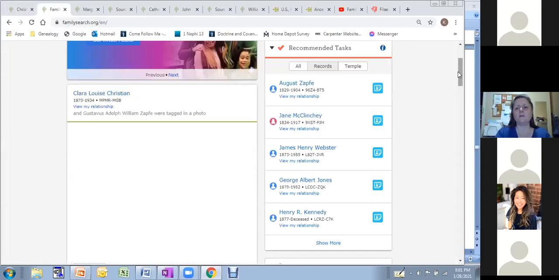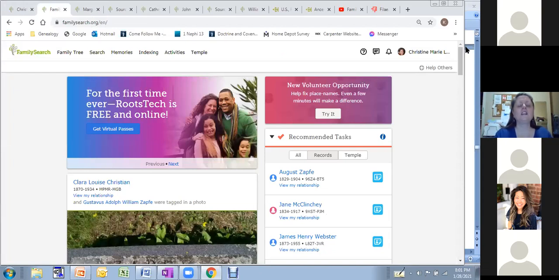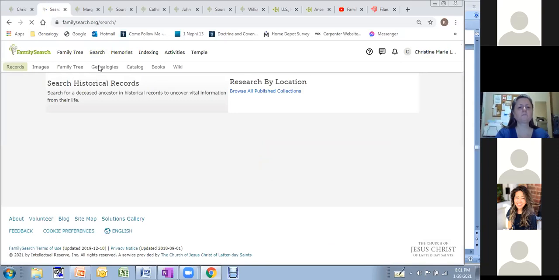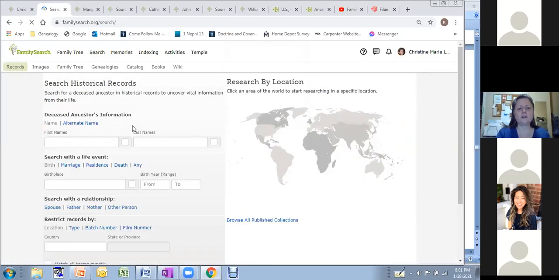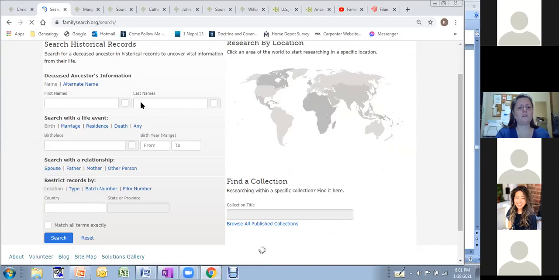I want to share with you that sometimes you have a name, maybe Baby Phillips. It's a surname Phillips, but you don't have the child's first name. Or your ancestor's name is often misspelled. You can go to search directly from your home screen and search records. And you can actually put in, for example, the surname only and leave out the first name. Put in a birthplace and a range. Leave about 2 years above, 2 years below. See what you get. Here's the location down here.